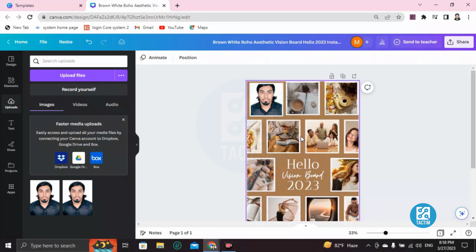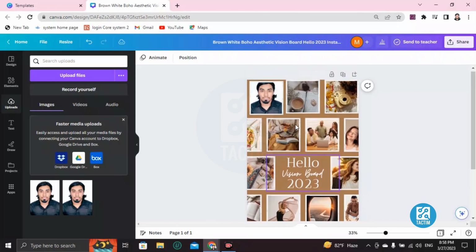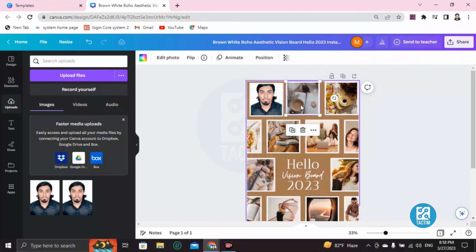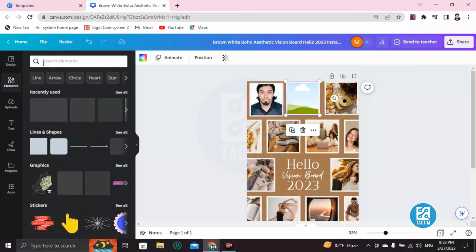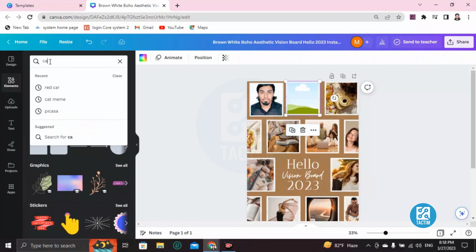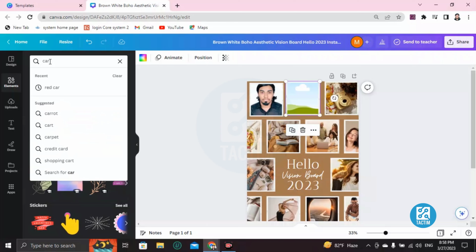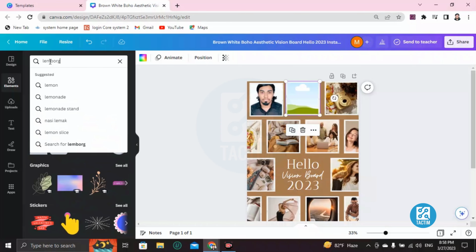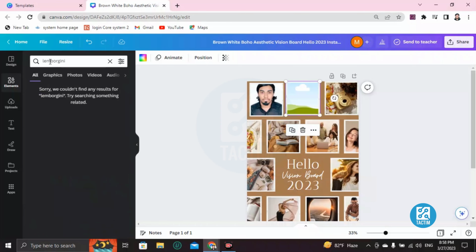Okay guys, so this one. If you want to add a custom picture, let's see how. I'm deleting this one and going to elements, this option, and clicking on search elements. Now, whatever you want to put here, like I'm going to put a car picture. I'm writing car, Lamborghini. Sorry, no Lamborghini, but car.